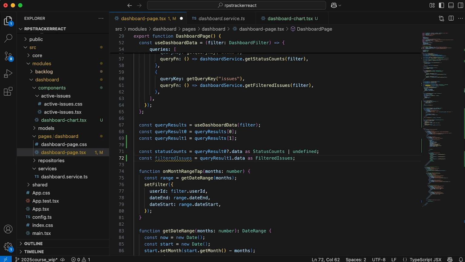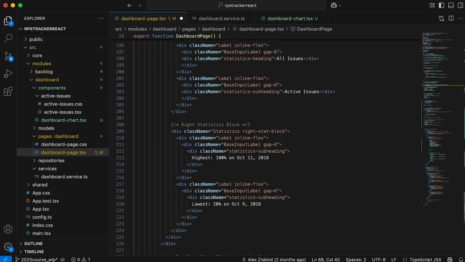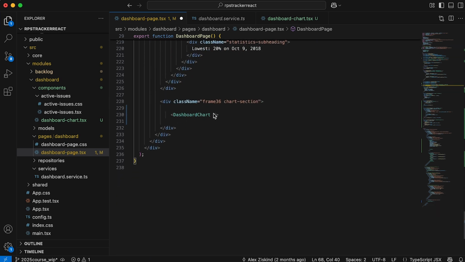I know this might be a bit much, especially if you don't know React Query, but stick with me here. If you're not familiar with this, you'll see how filtered issues gets used. Let's go down to where we are hosting our dashboard chart component. This is where we need to pass in our filtered issues that we fetch.